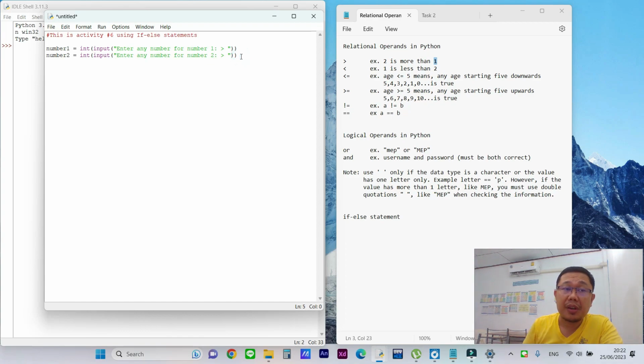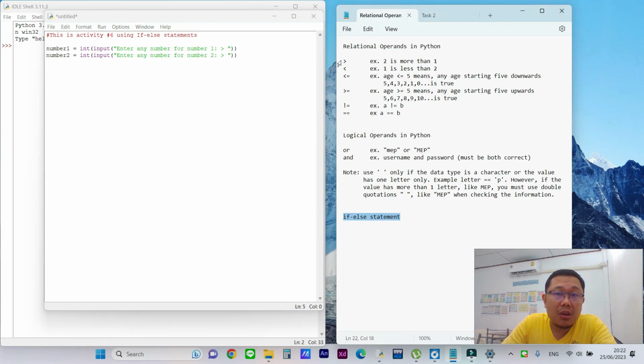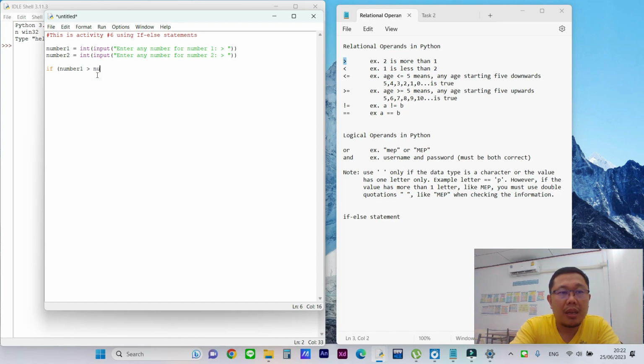Now that we are accepting two variables, number 1 and number 2, we can check the information using the if-else statement. For this example, assuming we have those variables, we use the if statement. So if number 1, using the relational operand more than, number 2, and then we put the colon there. That is the syntax. Then we say print, let's say, number 1 is bigger than number 2. Now we compare number 1 with number 2.